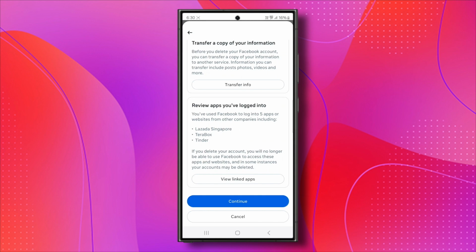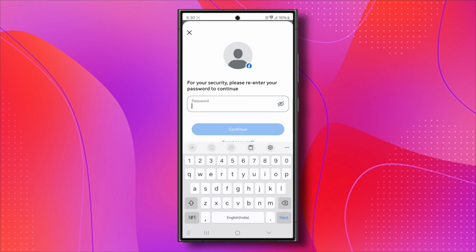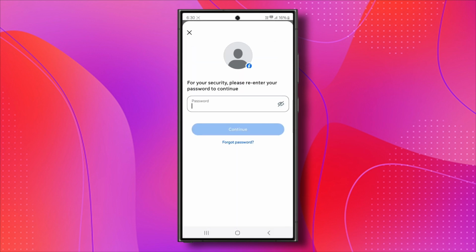Now, click on Continue, and now you need to enter your Facebook password and hit Continue. The next screen, it will ask you if you really want to delete your Facebook account or not. You will have to tap on Yes.